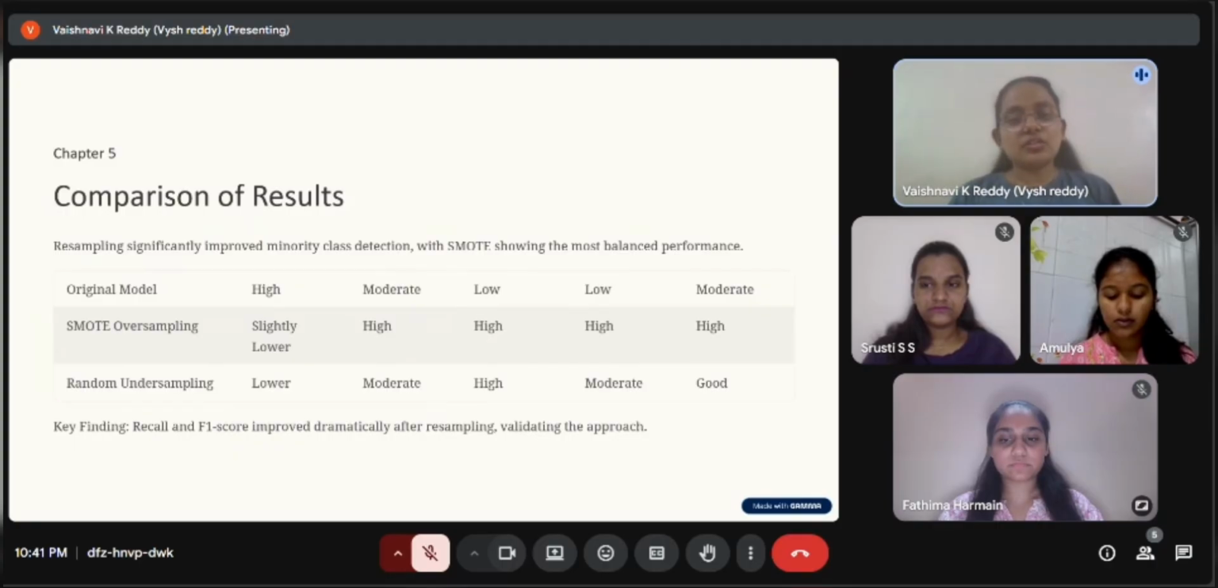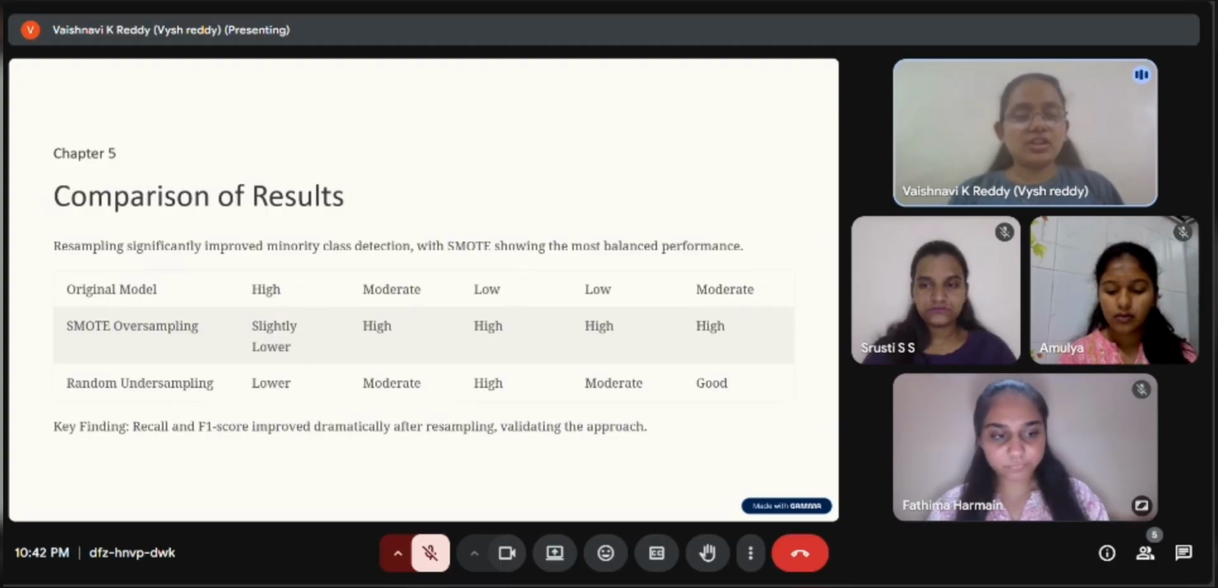Precision is moderate in the original model, high in oversampling, and moderate in undersampling. The recall is very low in the original model, and high in oversampling and undersampling too. Then the F1 score is low in the original model, high in oversampling, and even in undersampling it is moderate. Then recall and F1 improved dramatically after resampling and validation with the approach.